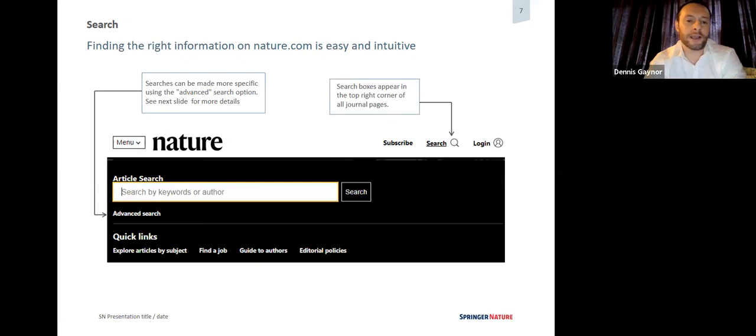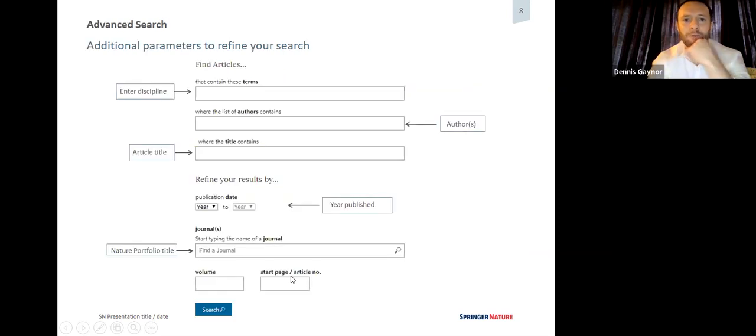But then, like I said, I think most researchers, when they start, if they come to nature.com and they have a topic in mind, they are going to start with the search bar. And here you can do that in the more general way, just clicking, obviously, on the search magnifying glass icon, or there is the advanced search as well. So you can start a little more drilled down.